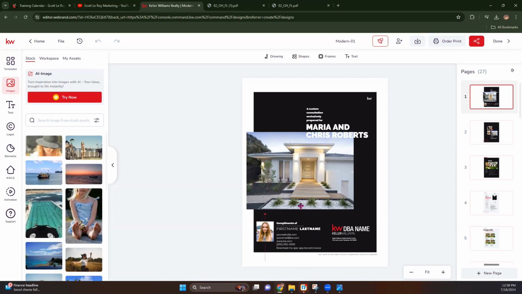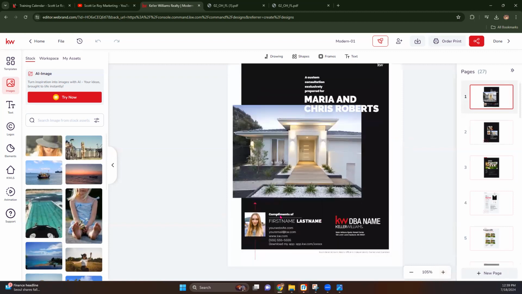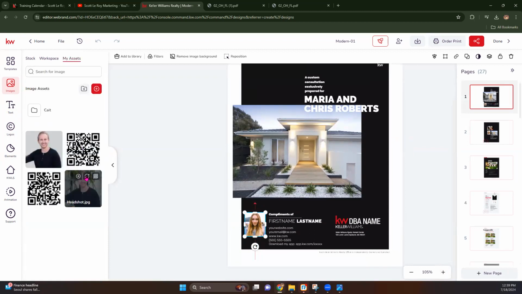But once you're on here, you'll want to swap out photos. Make sure, again, you are following your local laws, things like that, as to what you're using here. But you want to customize all of this text. So this is a custom consultation exclusively prepared for. You'd want to enter your clients' names here. And then you'd, of course, want to edit your information down here. So let's just take a look at doing that. Go ahead and swap out this photo. Again, we want to go under images, my assets, and go ahead and replace that. And then we can go ahead and edit the name.